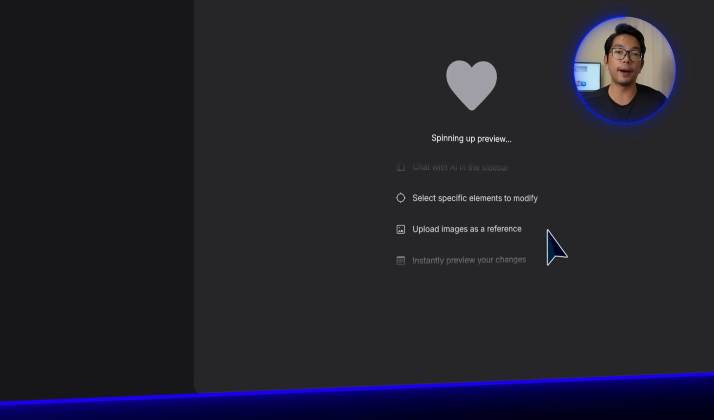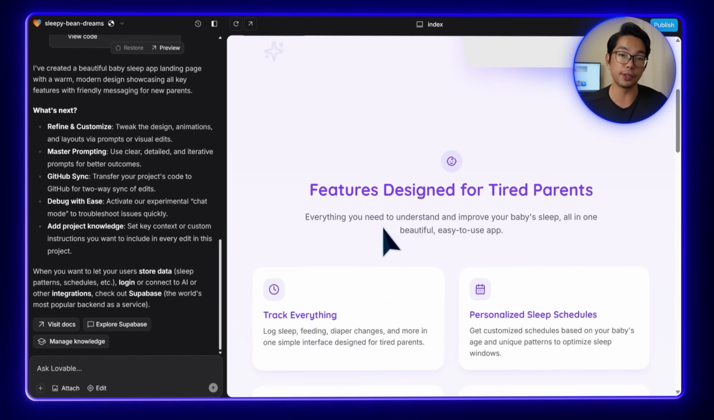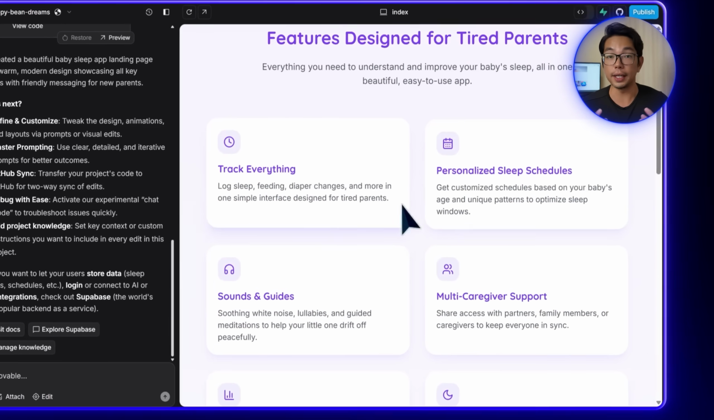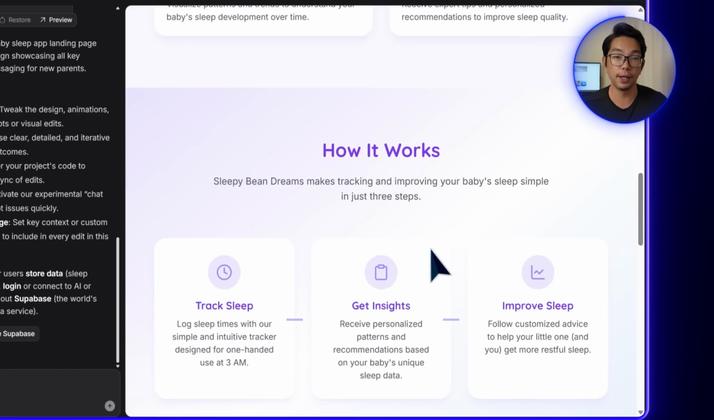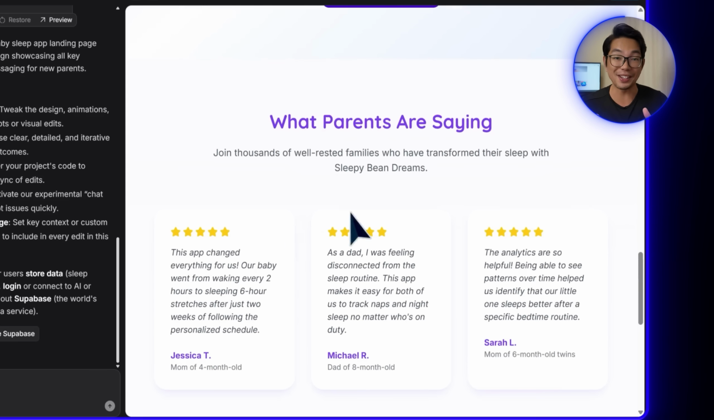So after using this prompt, the initial version of the app presents a landing page. It includes all the key features, warm and inviting visuals with subtle animations, clear call to action buttons, and testimonials.